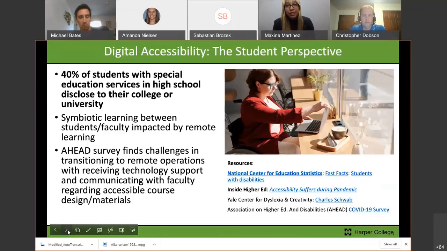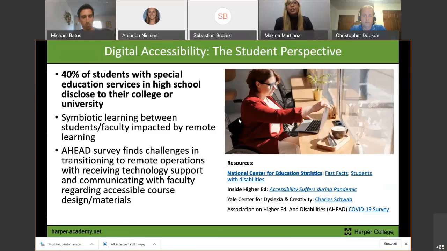And that's for a variety of reasons. The most common reasons I see, they want to try college without accommodations because college is typically a time where you find your identity. It's a time of self-growth, development. So students want to try that on their own. I see that very frequently in my work.